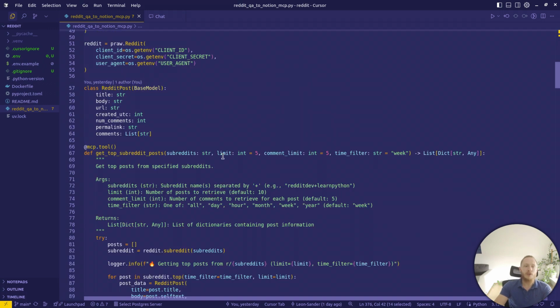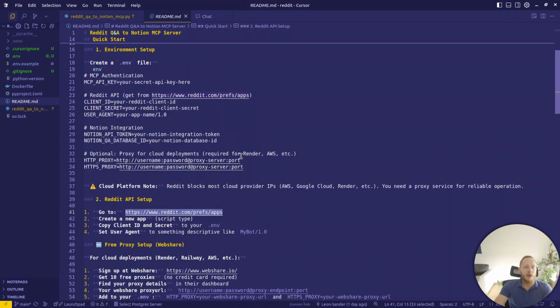Now if you want to set up these Reddit research tools, you also need the client ID, client secret, and user agent from Reddit. For that, in the README I have a link defined. You simply have to be logged in to your Reddit account, go to this link, create a new application, and then get the client secret and client ID.